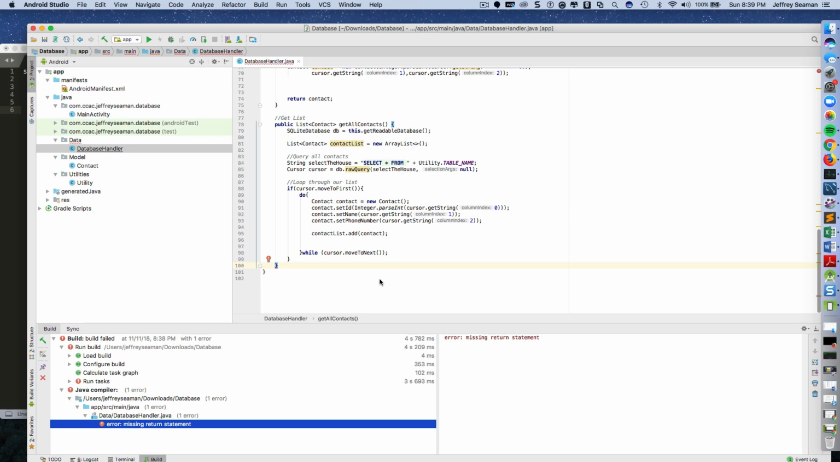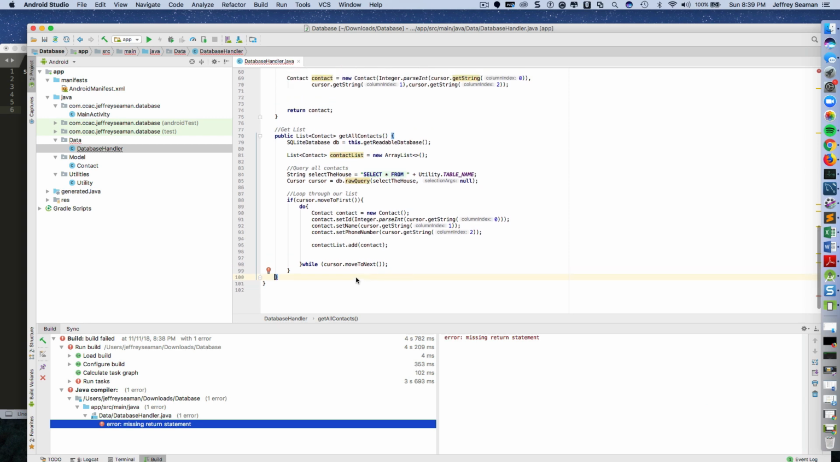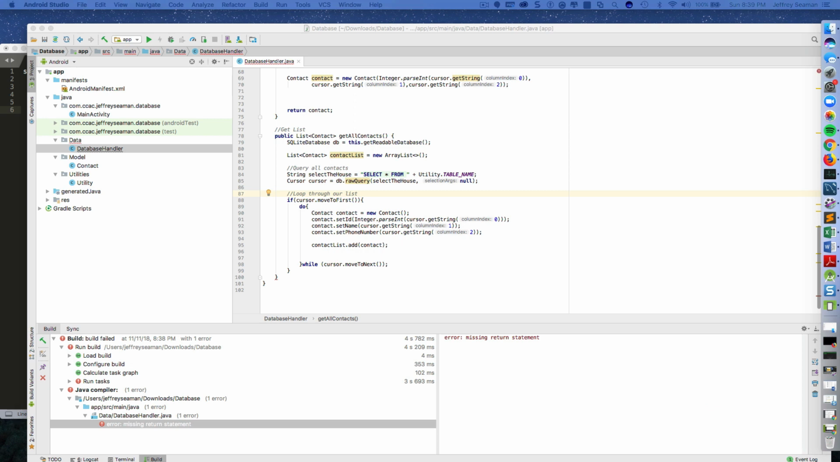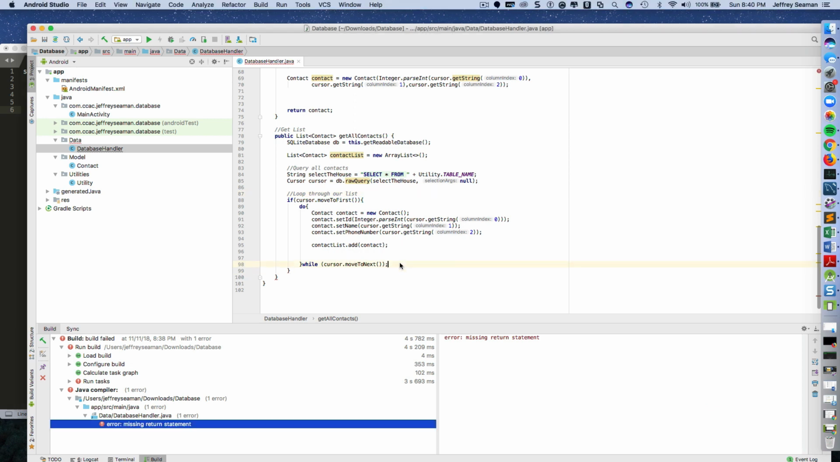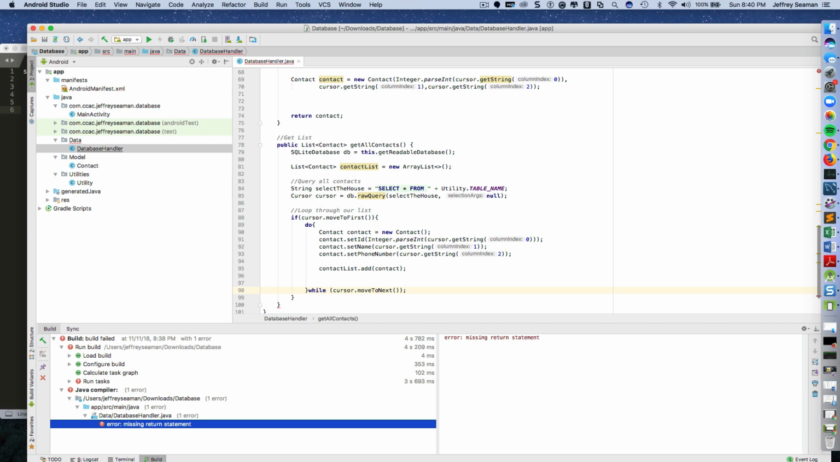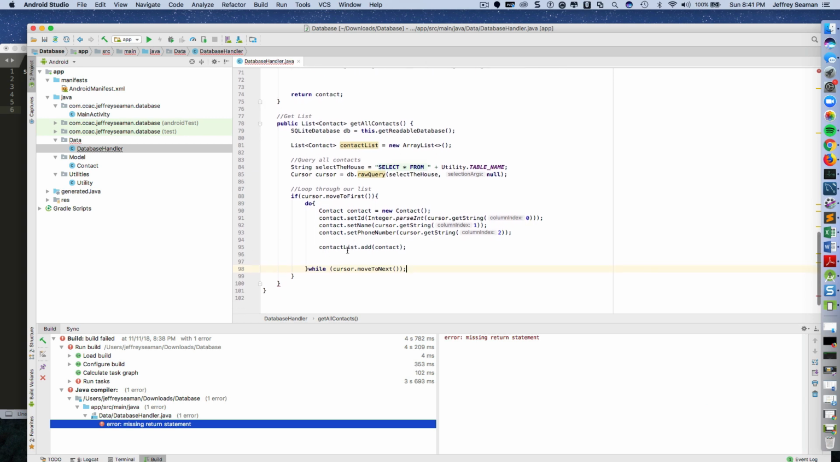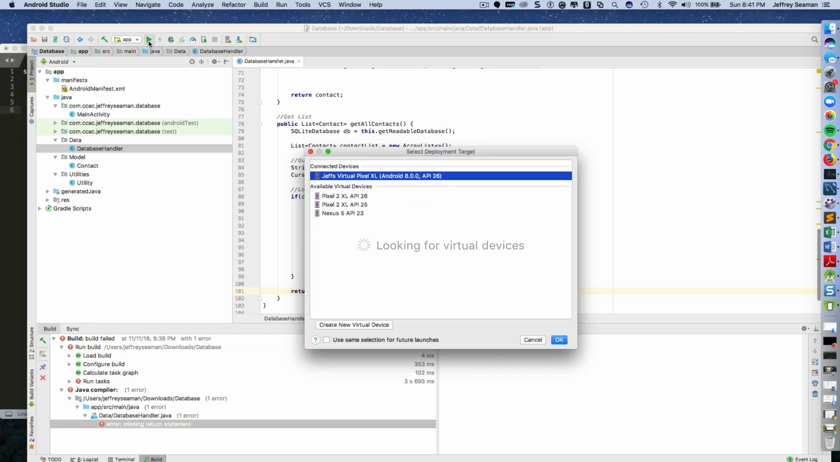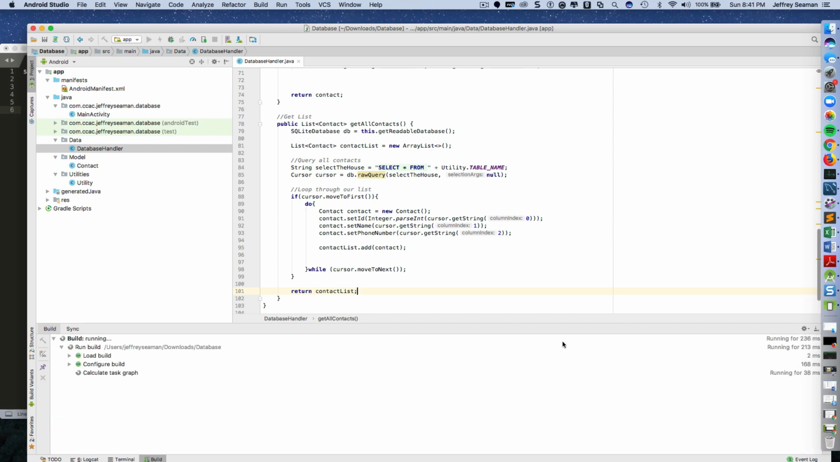Alright, so on the database handler, which I saw a value there, return statement is missing. So let's see what I have to do here. We have our while cursor. I think we're just missing our return statement as it said. I didn't pick up, so this is from the previous video, I think. I never added it. While return contact list. Let's see if we can run it now. That was from the previous video. How about that?